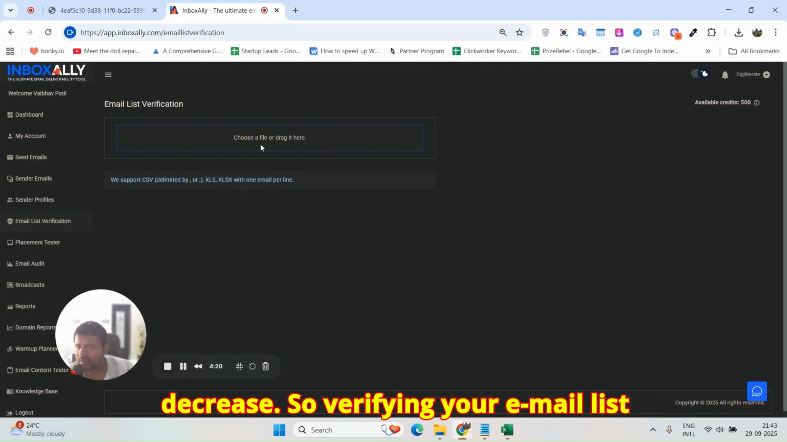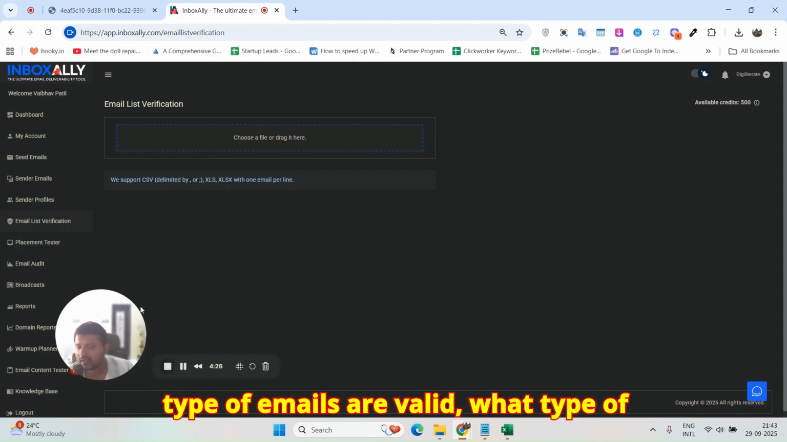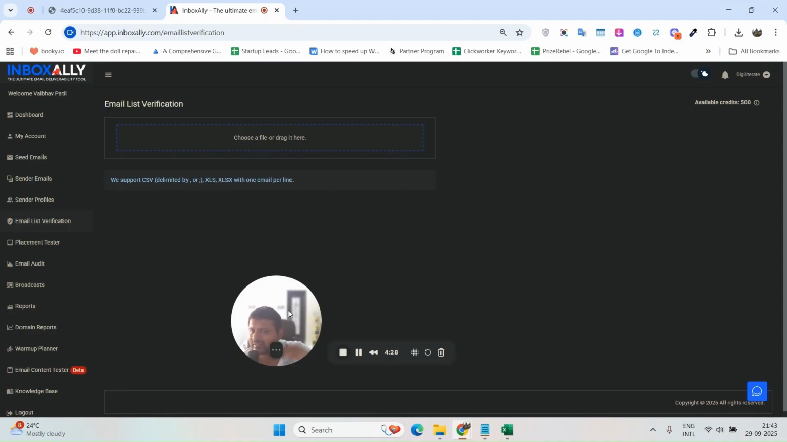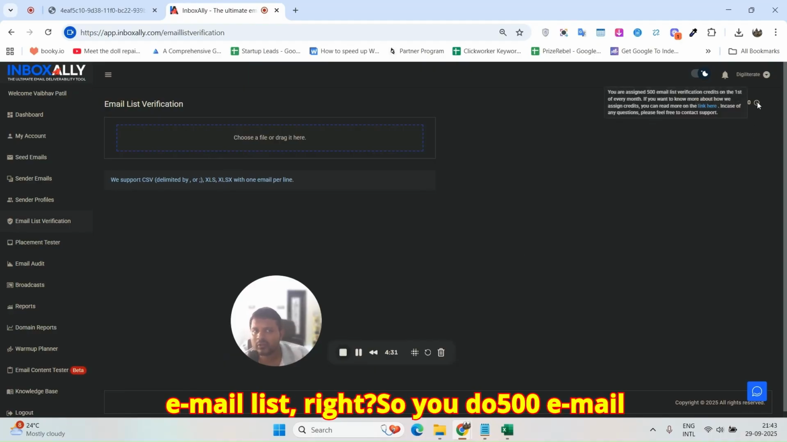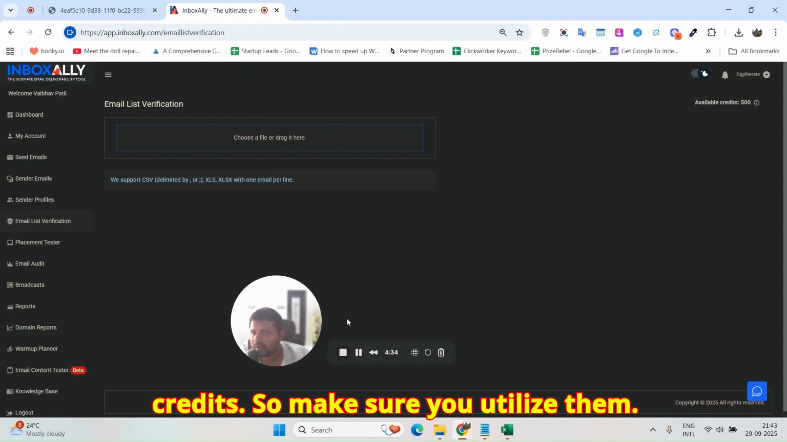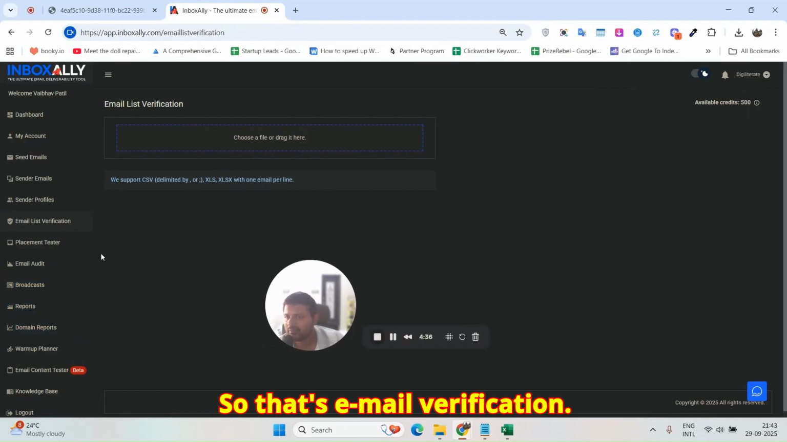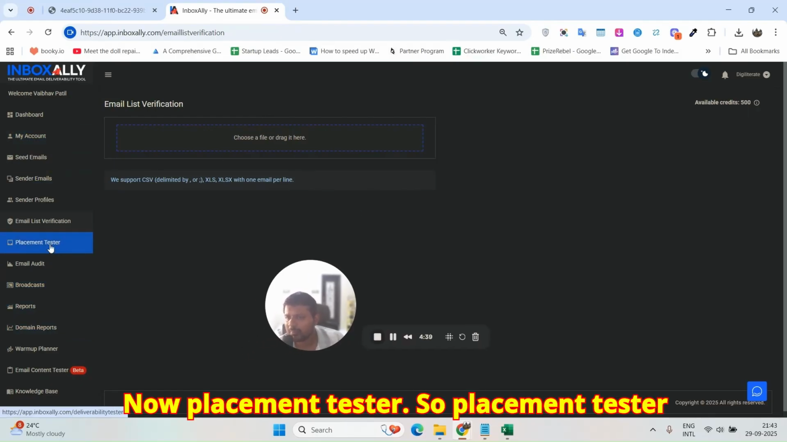So verifying your email list is very important. When you verify your email list, you get to know which emails are valid and which are invalid, so you can clean the email list, right? You do get 500 email credits, so make sure you utilize them. So that's email verification. Now, placement tester.